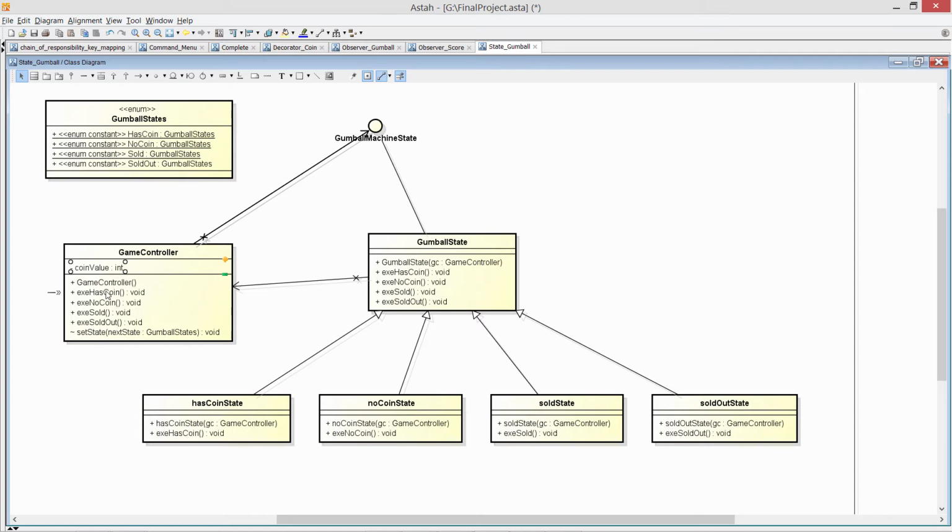The default state is initially set to no coin state. If there is some coin value, then the execute has coin function is executed. Further, the sold state execute sold function is executed. If there are no gumballs left in the gumball machine, then sold out state is achieved.